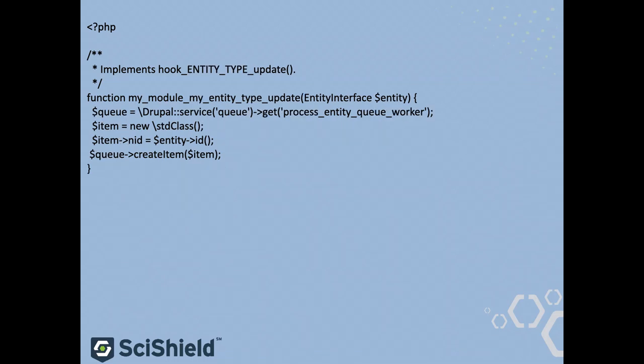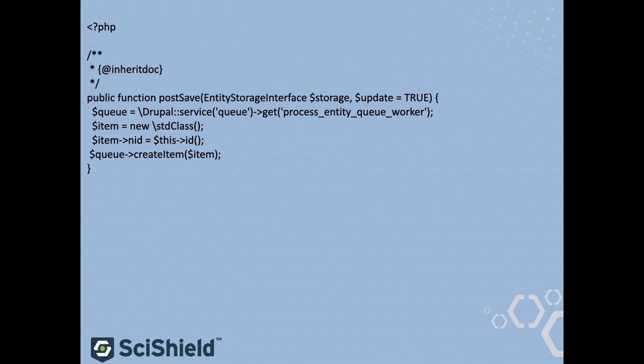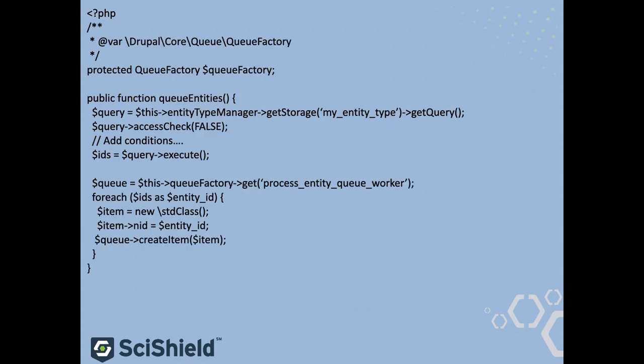Or maybe you want to do this through a specific entity type so you don't have to put these if statements. Oh, I'm looking for this particular entity type ID, this particular bundle, so on and so forth. You can do it with the more specific hook. Again, it looks the same. Sometimes, if you're dealing with a custom entity, maybe you want to use the post save method on your custom entity. Again, the code all looks the same.